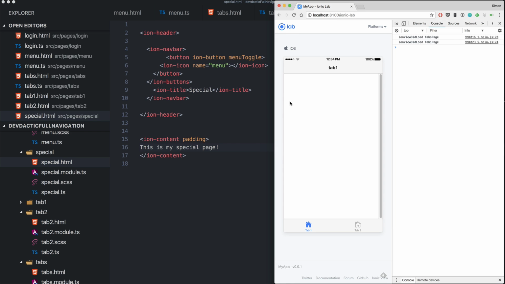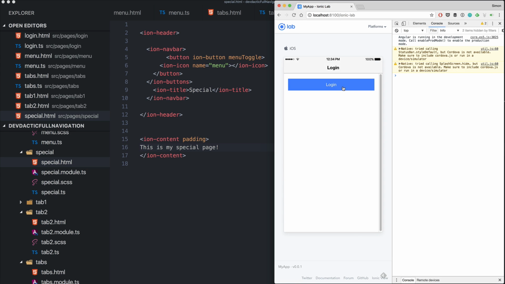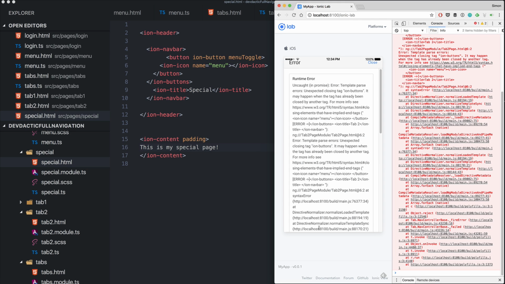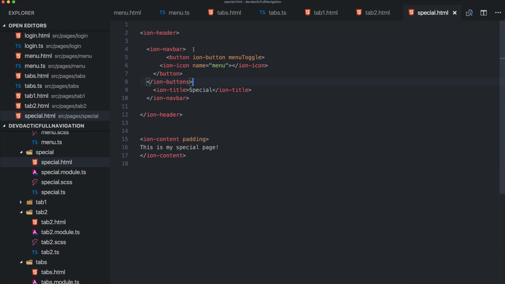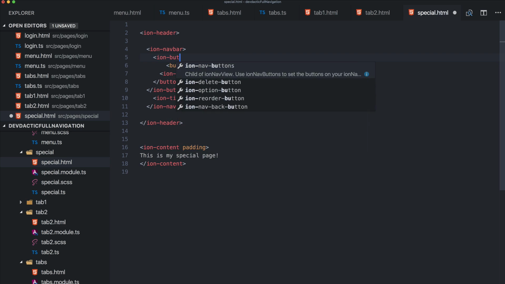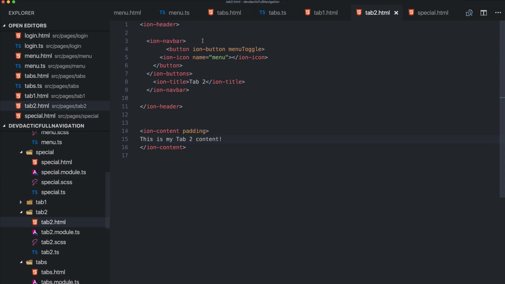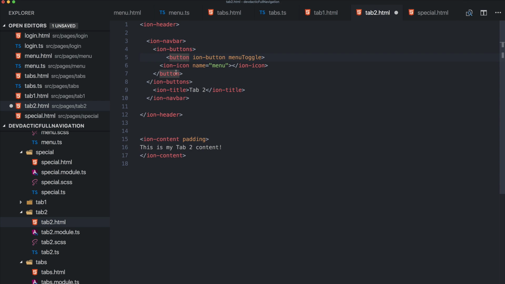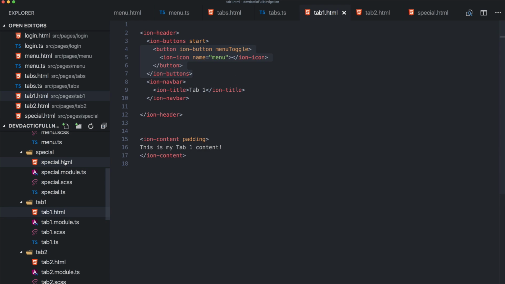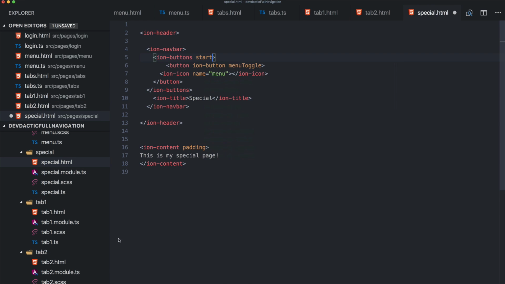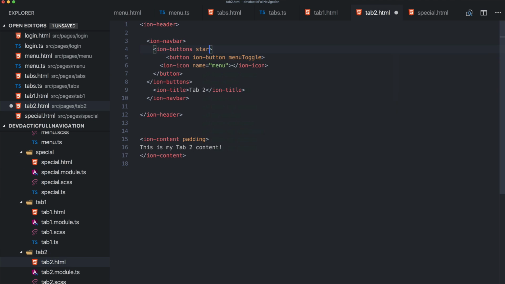let's see. Okay, we log in, and for some reason I currently have to make a reload sometimes, because let's see, Ion buttons. Oh, I did not copy this. Sorry. Did I miss it on tab 2 as well? Yes, of course. But this should work. And tab 1. Okay. Start here and start here.